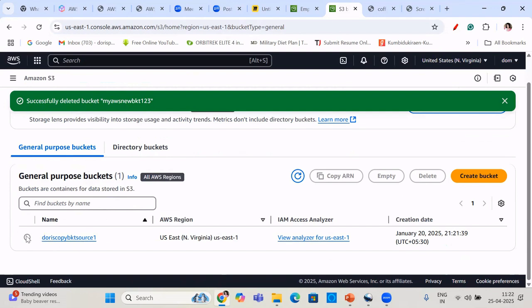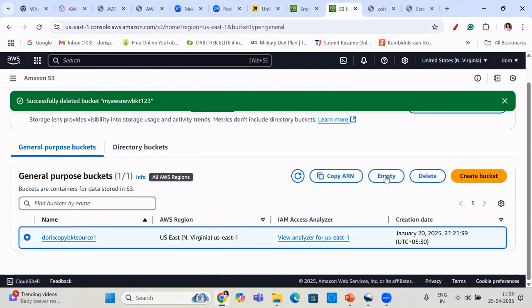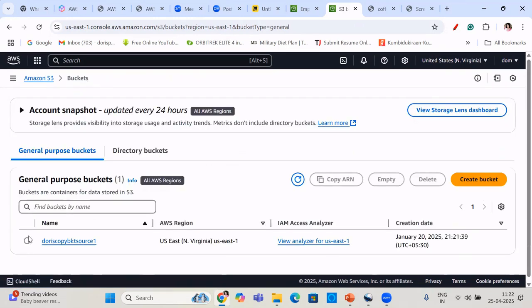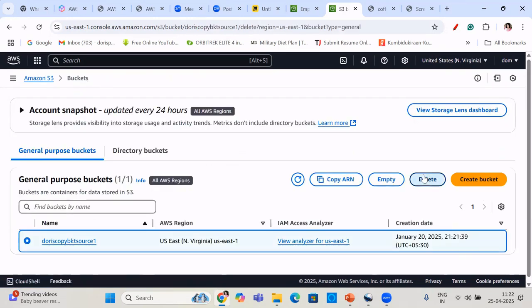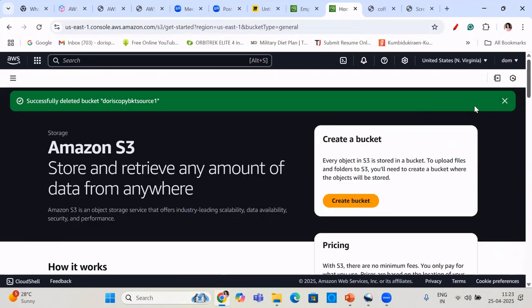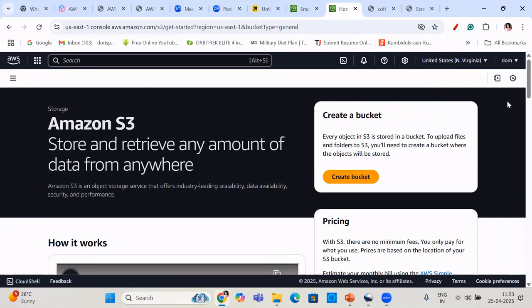I have one more that also I'm going to empty and delete. Okay, there are no objects. So let me go here and delete. So I've successfully deleted the bucket.